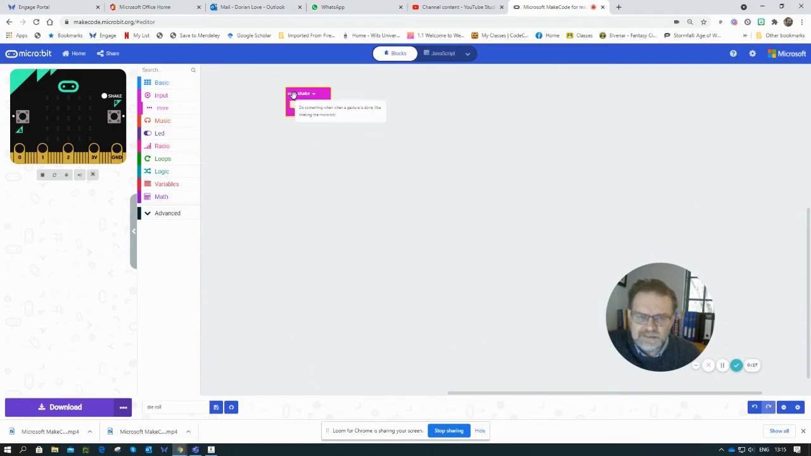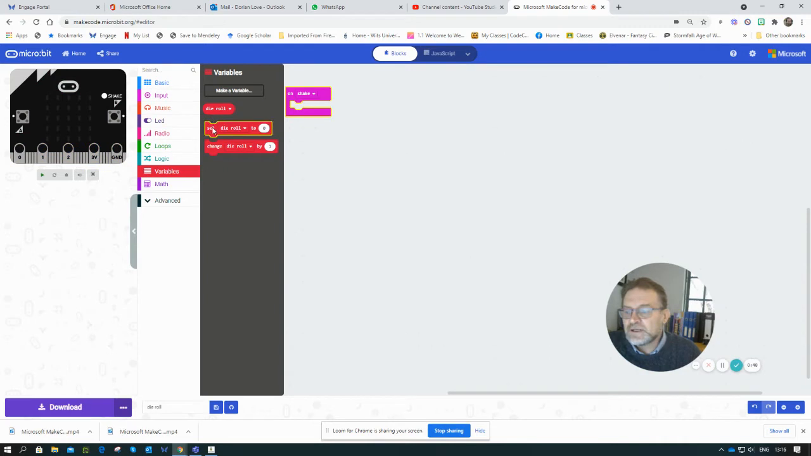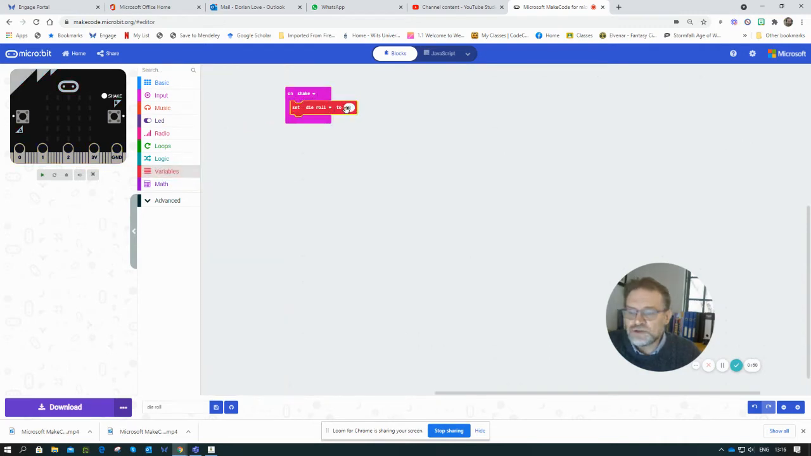And the first thing I'm going to do is I'm going to use a variable. Just because variables are always more powerful. They allow you to do different things. That you can store the die roll and then use it in another part of the program. So I'm going to go and make a variable, and I'm going to call it die roll. And I'm going to set that die roll to, and then it should randomize it, shouldn't it?